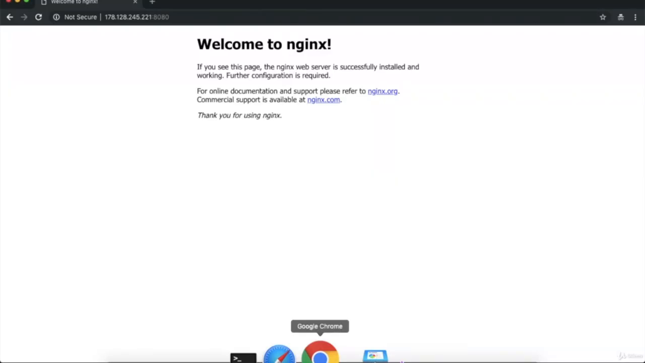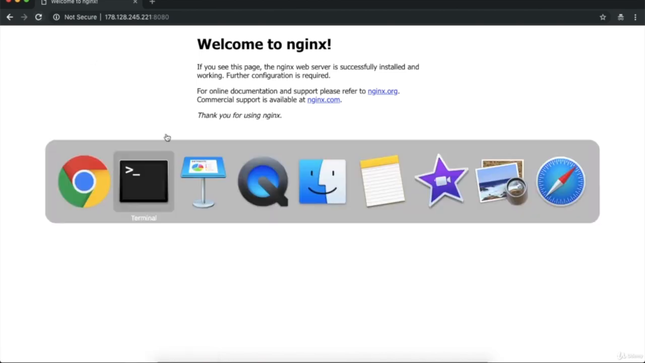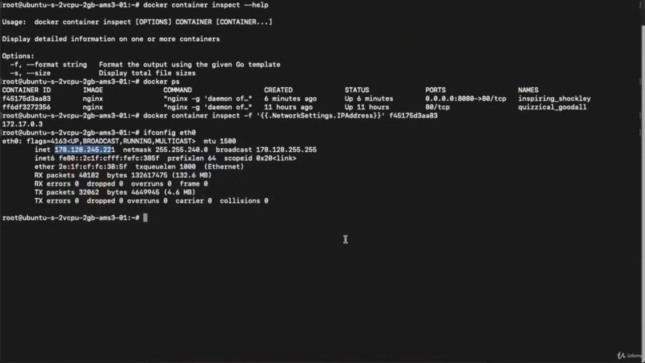Now we can see we are able to access the NGINX on port 8080. If you refresh this page, then we will get the same thing. Now I will go to my terminal and stop my container, right? So for this I will execute the command docker container stop and my container ID. So I will copy this ID and paste it over here, right? So this container is stopped.